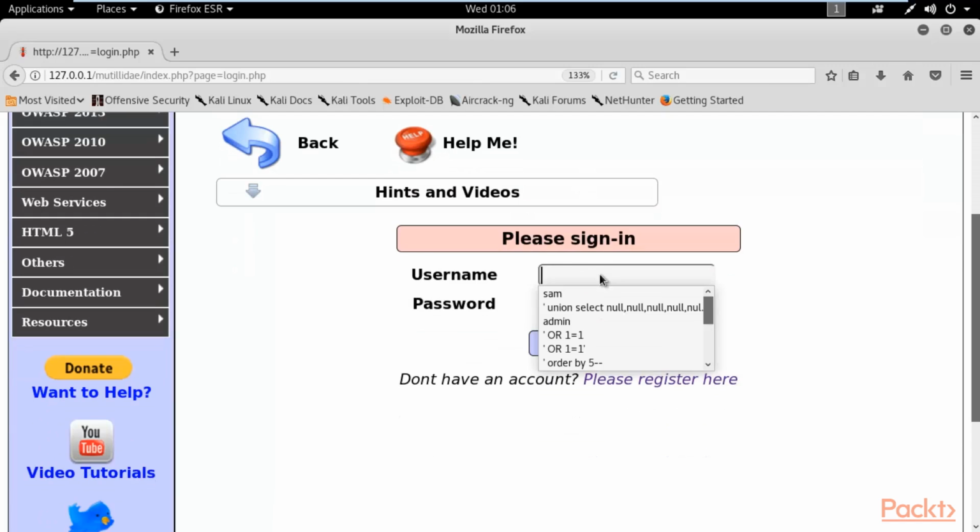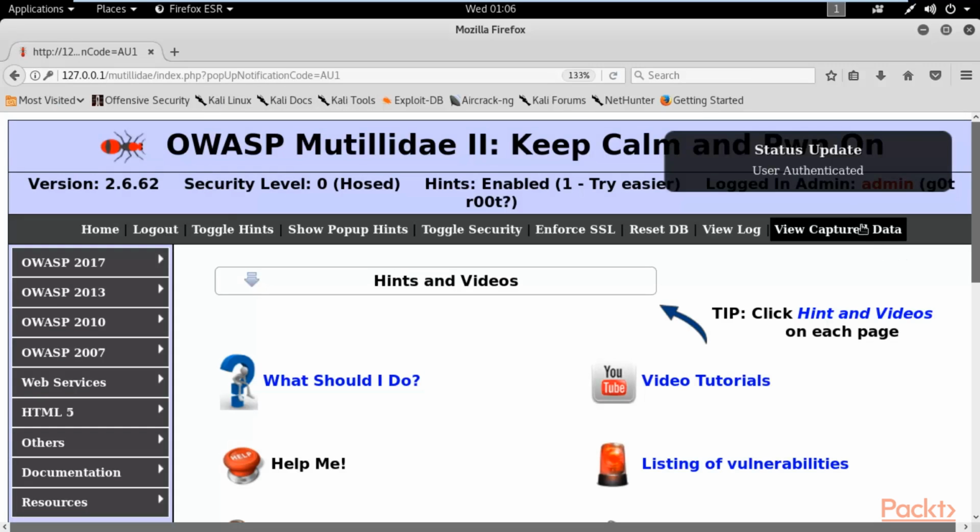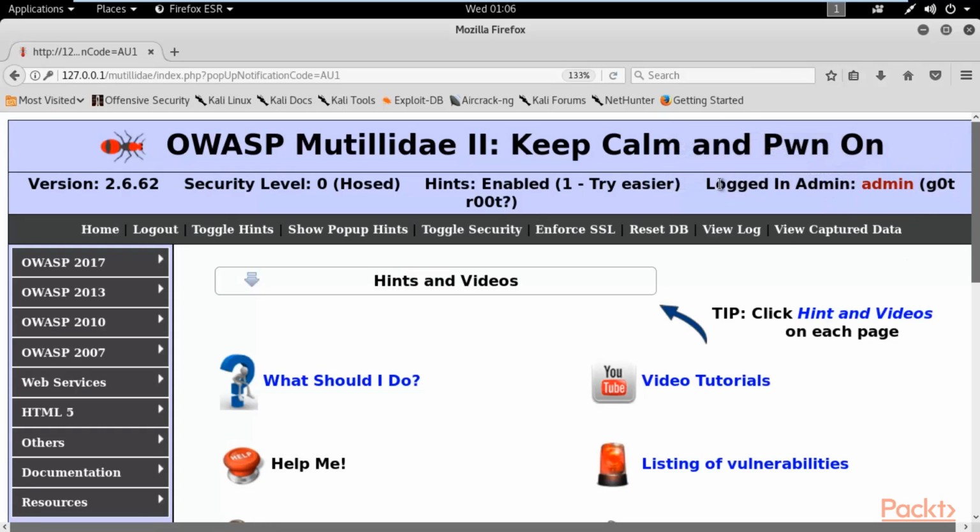Here you can type admin, and admin pass is the password which we have found, and you can click on login. Here you can see that the user is authenticated, and now I am logged in as admin on the website. Got it?